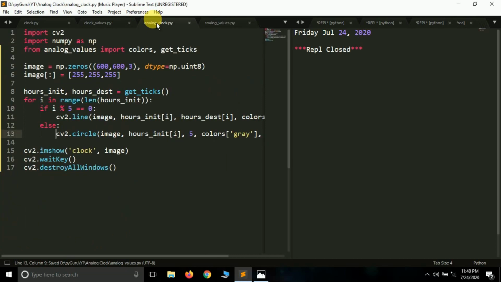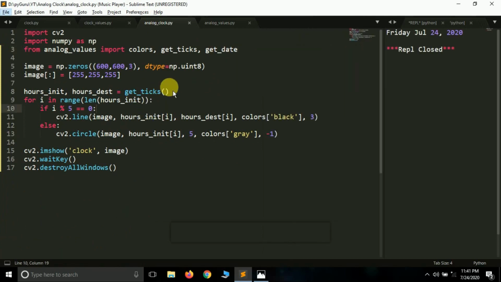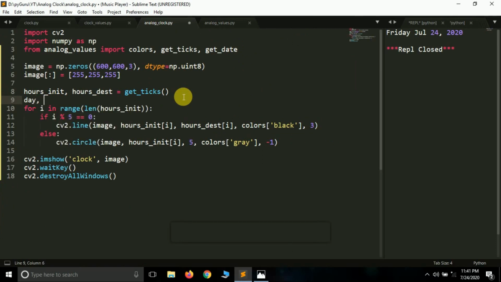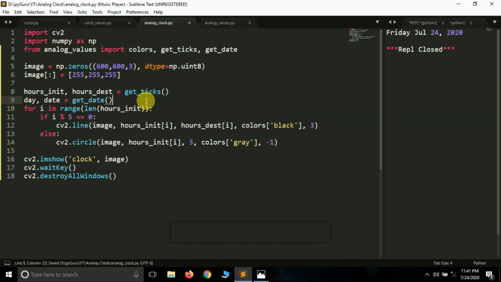So for this we have to first import it. So get text and get date. Wait a minute. So I just went to drink some water. So we have imported this function from this file into this file. Okay, so we are just going to call it. So I'm just going to create a variable called day and then date, and just call the get date function that we have just created. And yep, just like this.